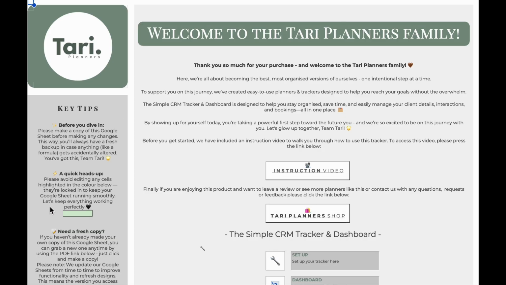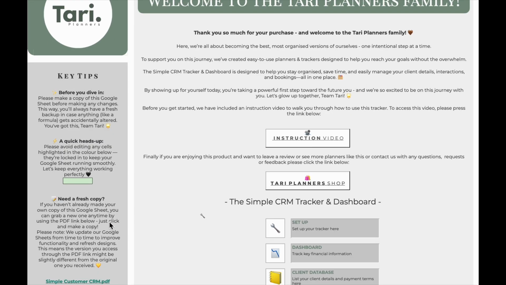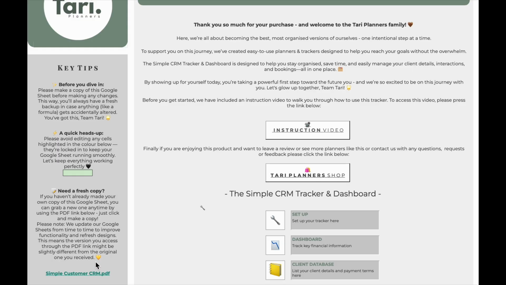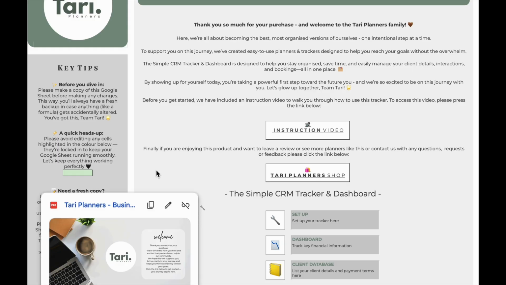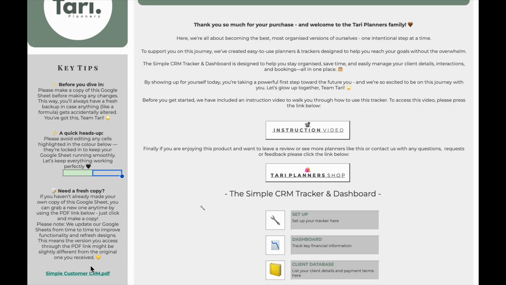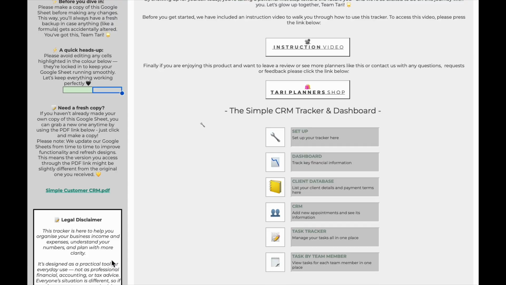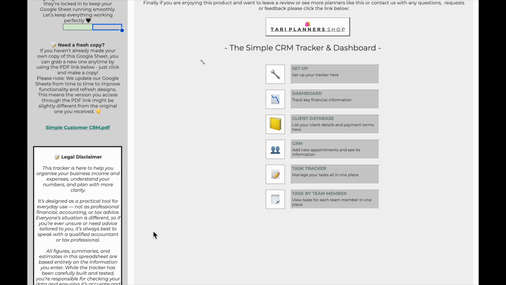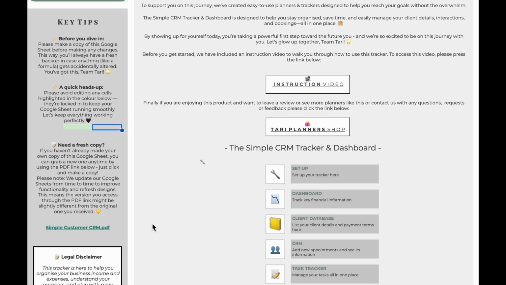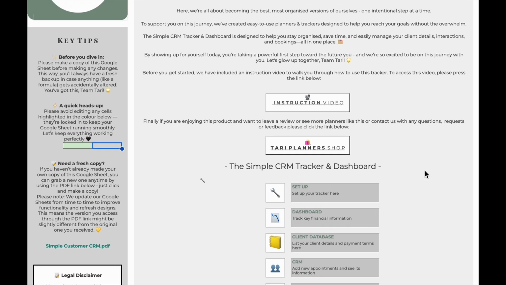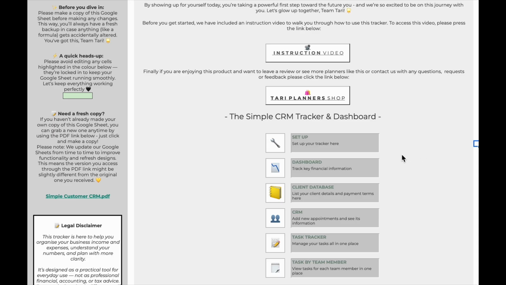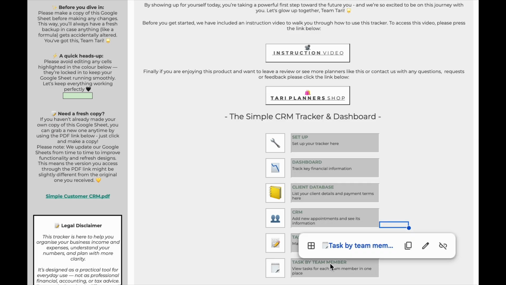There's also a reminder that you shouldn't be updating anything within the green boxes, as well as a link to the PDF which you would have received upon purchase of this product, just in case you need to download a brand new fresh spreadsheet, as well as a legal disclaimer discussing the purpose of the product, how to use the product, and what the product is and isn't for, as well as usage. You also have links to each tab within the spreadsheet. These are the setup page, the dashboard, the client database, CRM, task tracker, and task by team member.